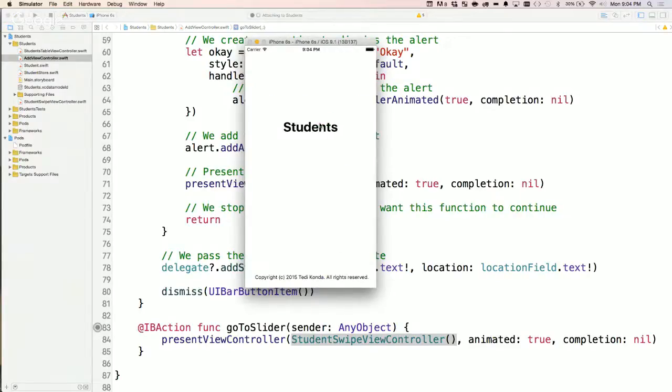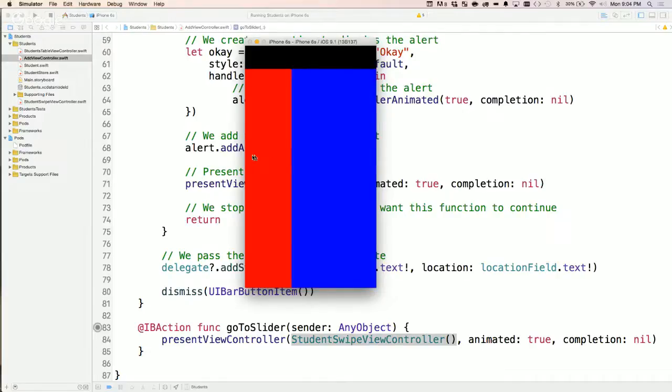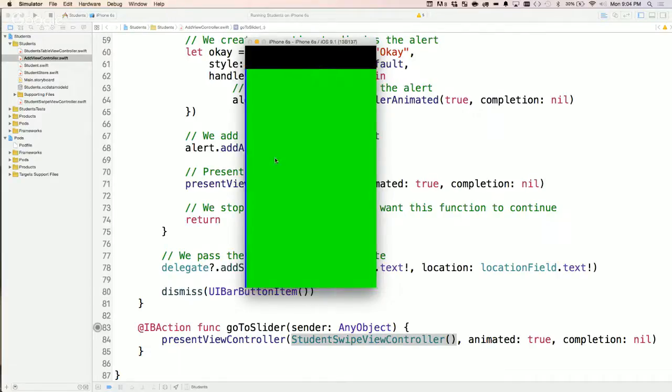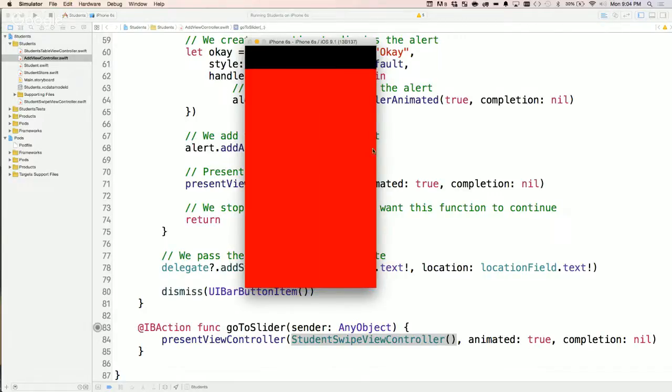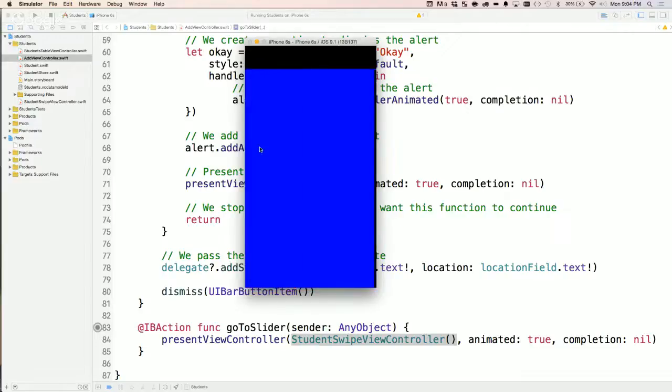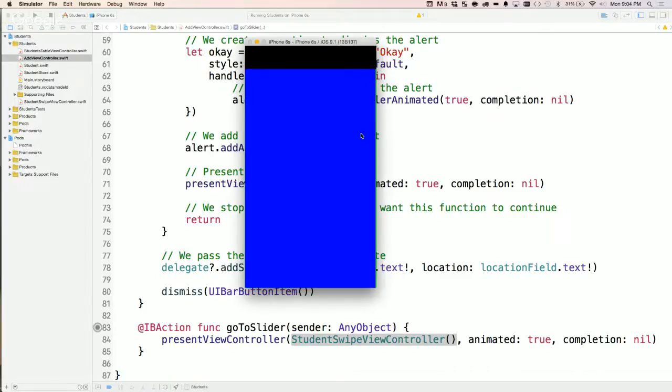So students, I get to the screen that links us, show me the slider, and now we have the slider with these view controllers that are swipeable. Pretty cool. Where's the Pokemon? It's your job. So we get Tinder-like functionality here to drag between our view controllers. This is how Tinder is basically built.